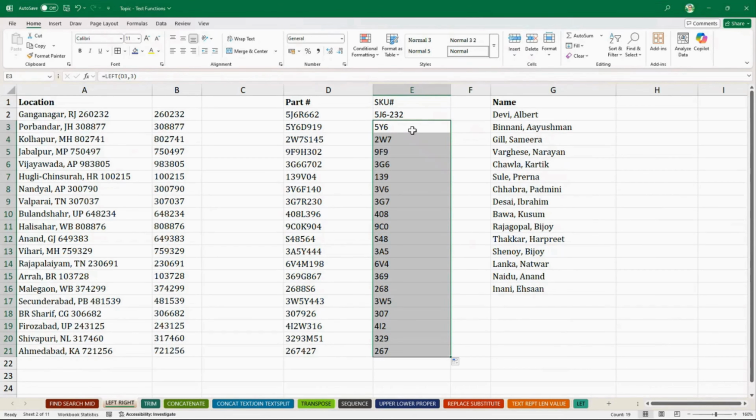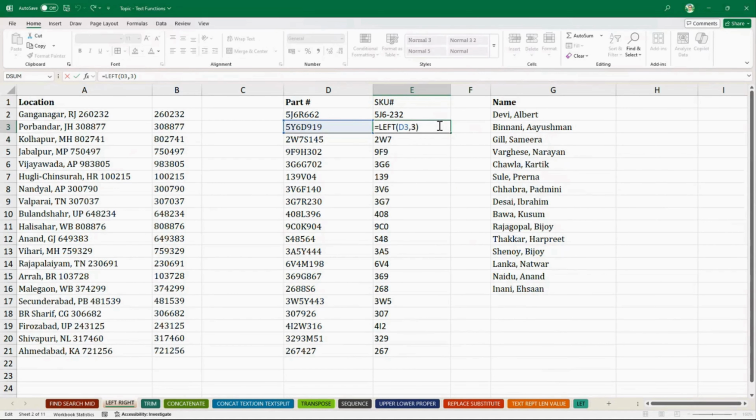Now I want to use the 3 characters from the right of the zip codes from this. And I can say and, RIGHT, from here, how many? 3 characters. And close the parentheses. Here we go.